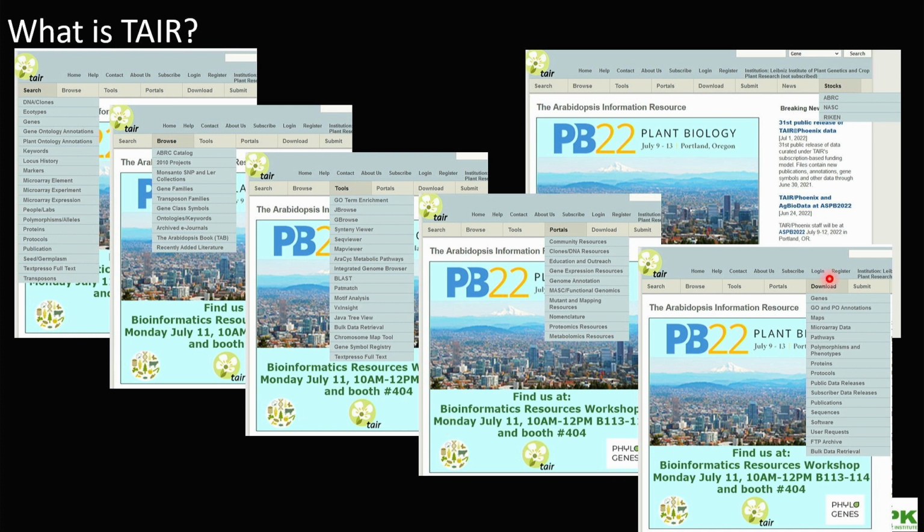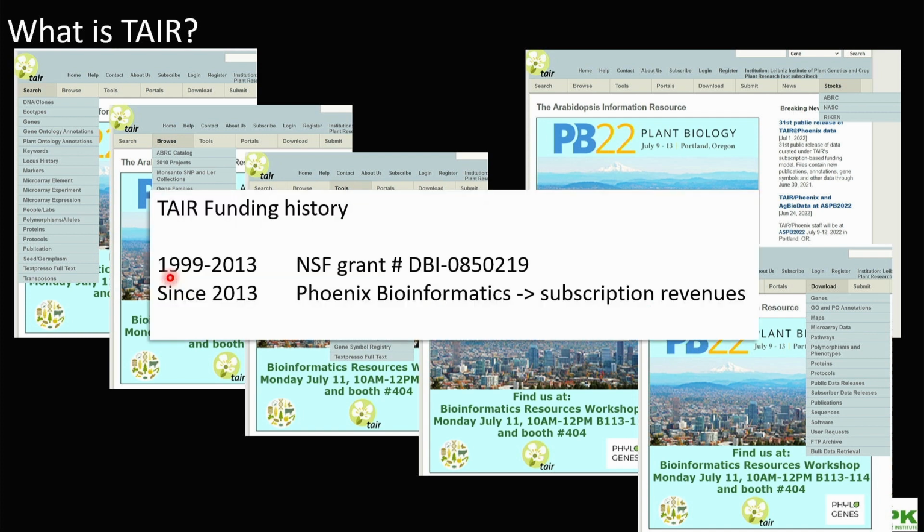You have the pull-down menus, which are too small for me to read even, but you have all the data related to Arabidopsis there. And it is just a resource that was funded by the NSF for 15 years. There was just enough funding to produce such a database. And then when NSF started to think about whether they want to continue spending that money over ages, the community in Arabidopsis built a model of collecting subscription revenues. So they found a model to finance that resource also in the long term.